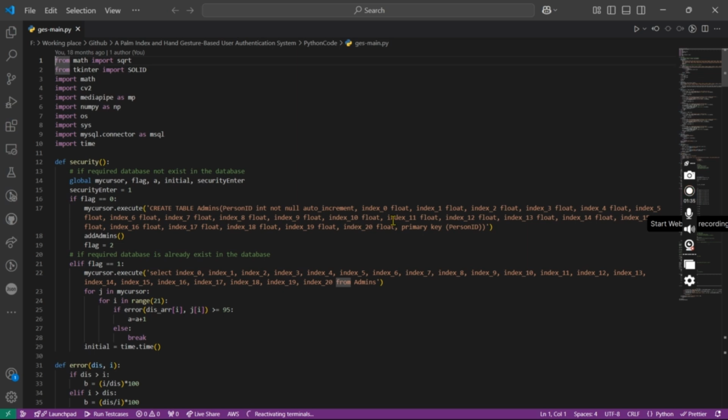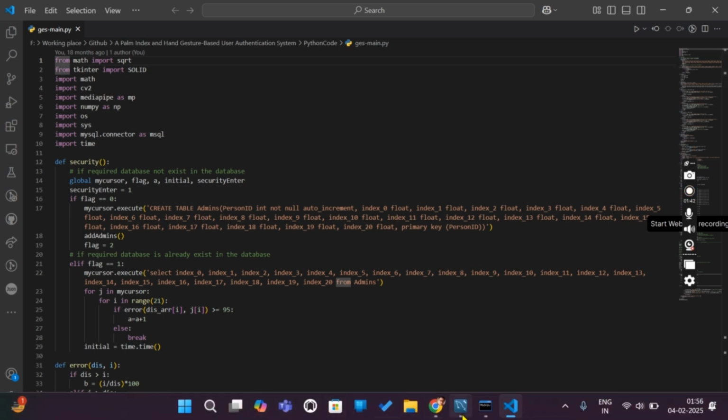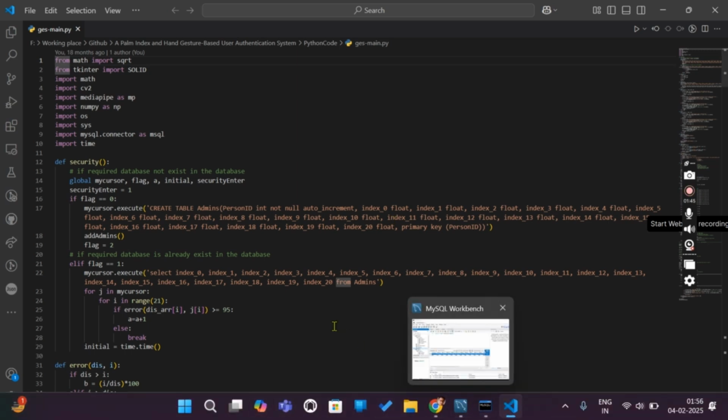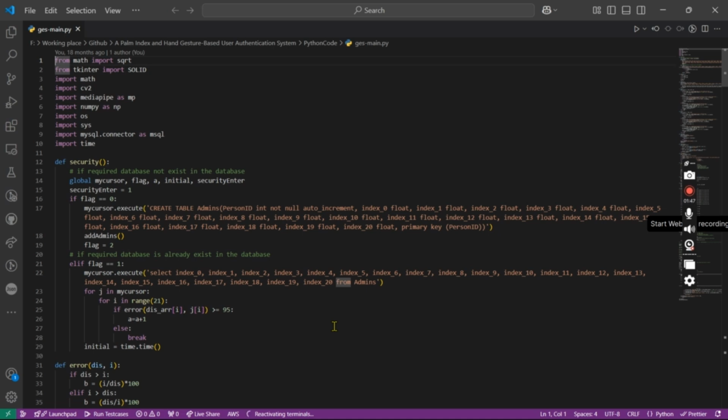This is the SQL server, and here the data will be stored. Whenever we try to unlock the system, the palm will be identified again, and the stored data will be matched with the palm data. If the data matches, then the user will be authenticated. Otherwise, the system will show that the user is new, or the password is not matching. Basically, the features are not matching. As simple as that. So let's run the code.